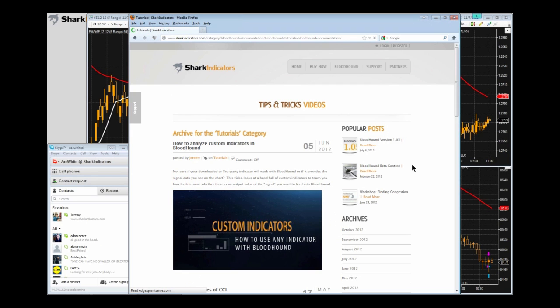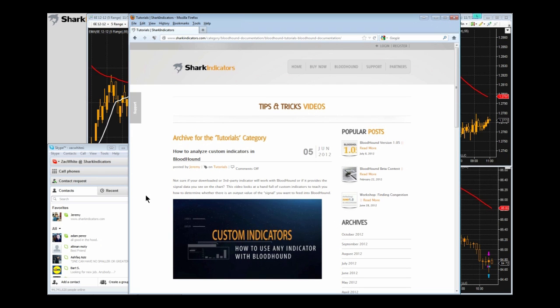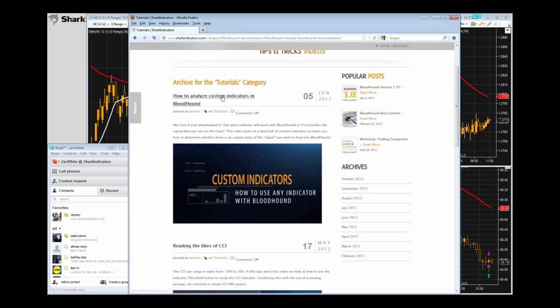And so these videos here are kind of like, well, like this first one here, if you're using some custom indicators, there are some custom indicators, particularly from third-party vendors, where they intentionally hide the data that you see on the chart. So the indicator will give you a plot on the chart, but that data is not readable by a strategy or another indicator. So this video tutorial helps you figure out whether BloodHound can read the data of your third-party indicator.